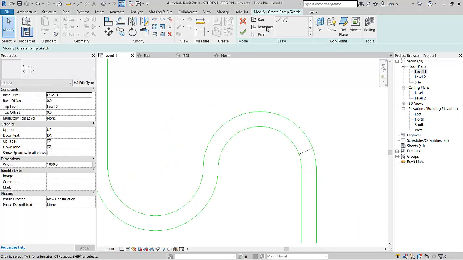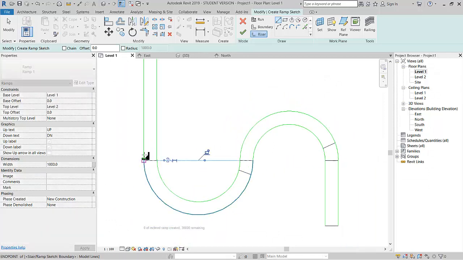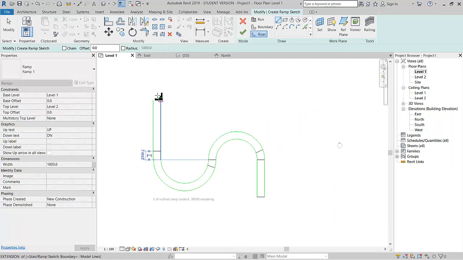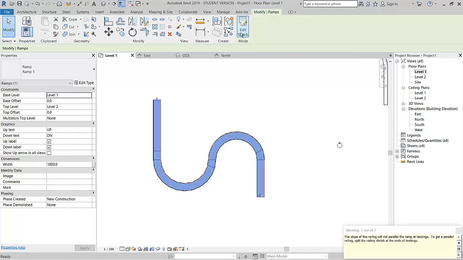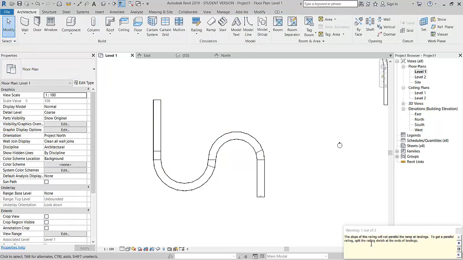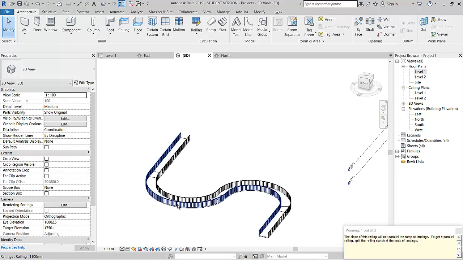Same rules as stairs, risers should be connecting between two boundaries. Boundaries shouldn't be closed. So we have here flight 2, 3, 4, and then OK. And we see some problem with rail, but it's okay. We have here our ramp.